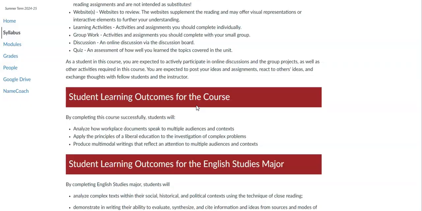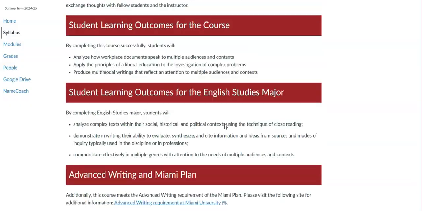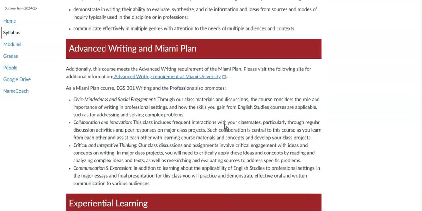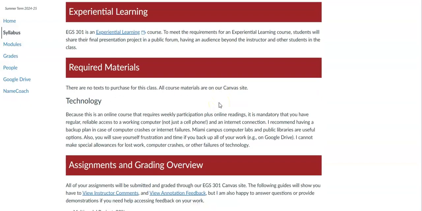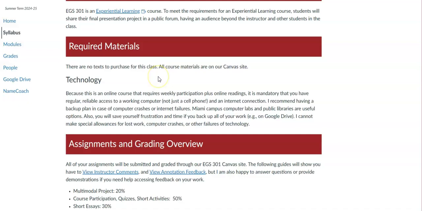Again, I'll let you read through much of this on your own, and I'm just going to highlight a few policies here that I want to make sure you pay attention to. Of course, we have all of our learning outcomes as well, and this is an advanced writing course and experiential learning course, so I've got information about those as well. As far as materials go, we do not have a textbook that you need to buy for this class. In fact, all of the materials are provided for you on Canvas, which is a nice thing to have. Although if you prefer to read a printed copy, you'll be responsible for printing that yourself. All of the materials are websites, PDF files, things like that, and some videos as well, that we have on Canvas.